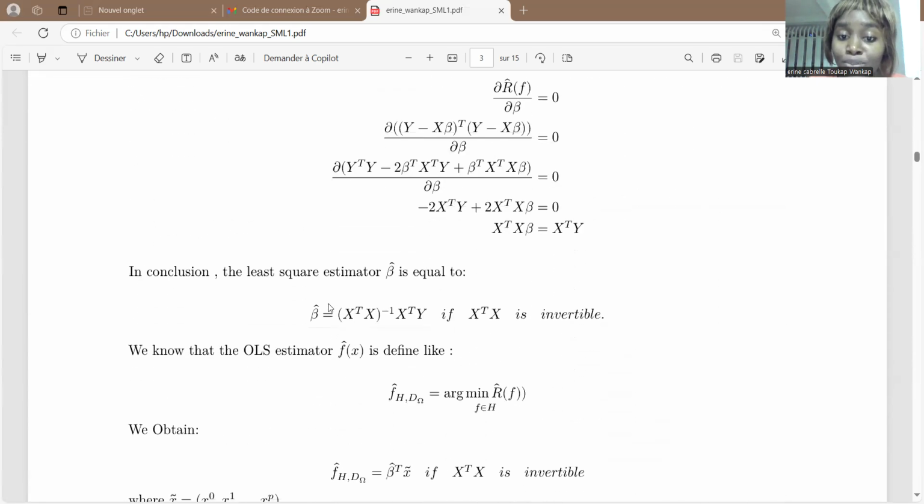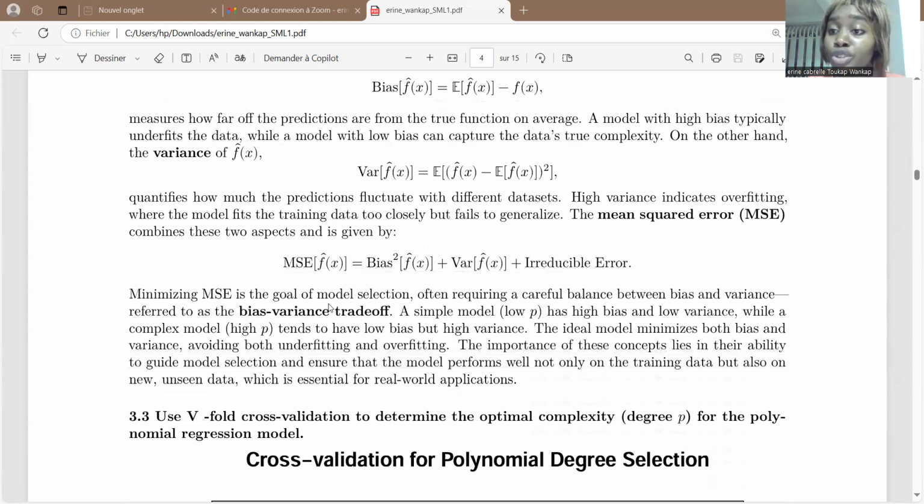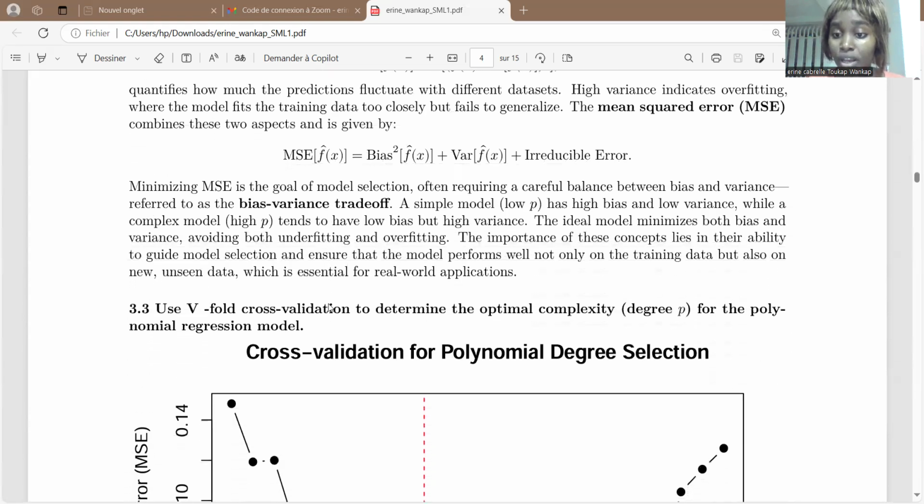To find the best model, you are supposed to use cross validation. Cross validation is very simple. I have my data set and split it, for example, into 10 parts. I use one part, 1 over 10, for testing the model, and the remaining 9 parts are for training data.